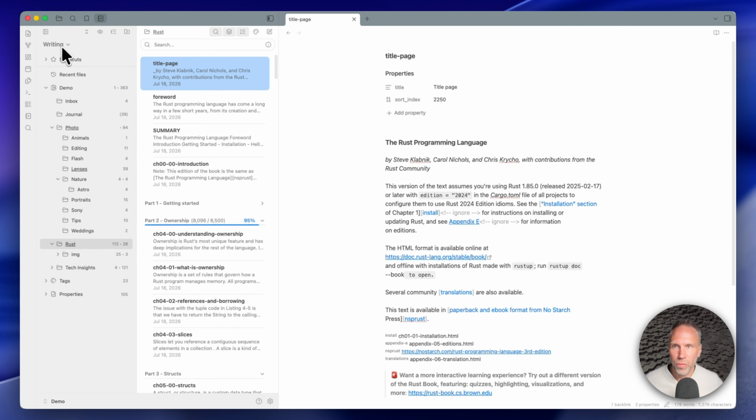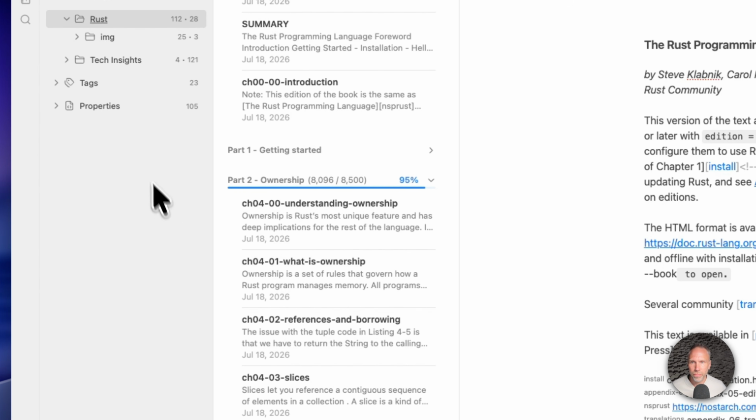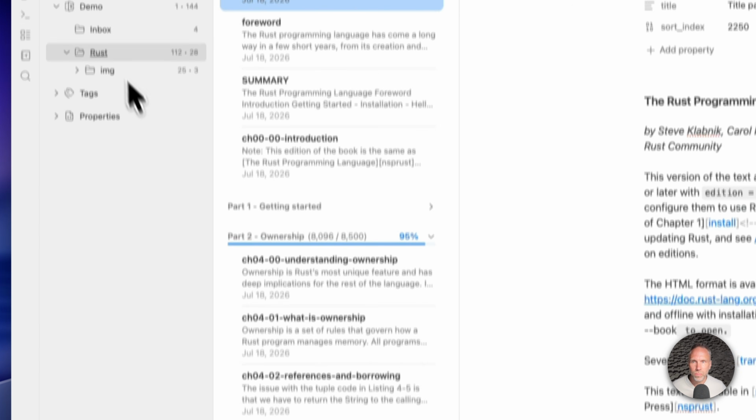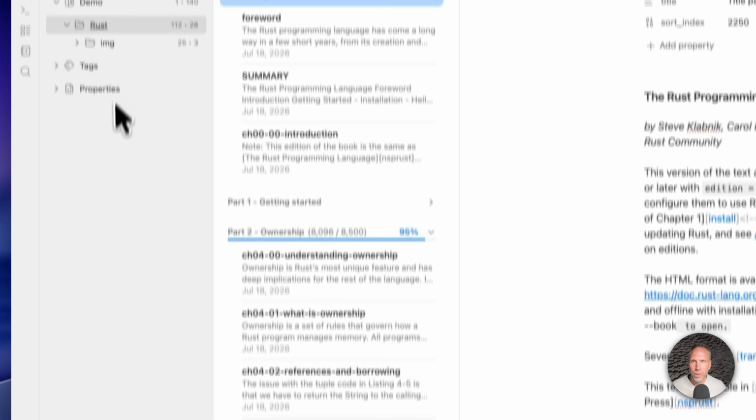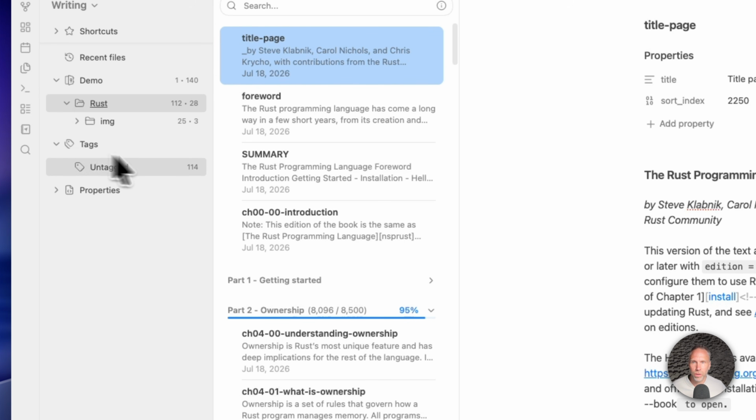Now, when we are in a Writing vault profile, let's try to hide a few folders. Right-click Photo and hide that one. Let's hide Tech Insights, hide the journal, and hide the inbox. Now, everything that's left in the vault here is the Writing. It's a Rust folder. I don't see anything else. If you open the tags, you can see I don't have any tags here as well. I just have my 114 untagged files.